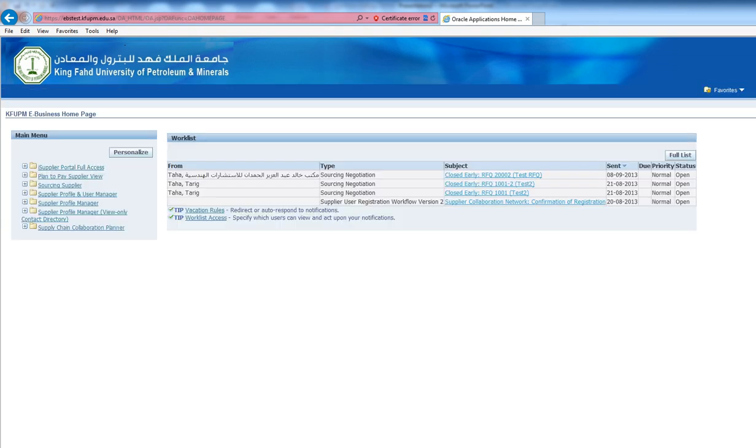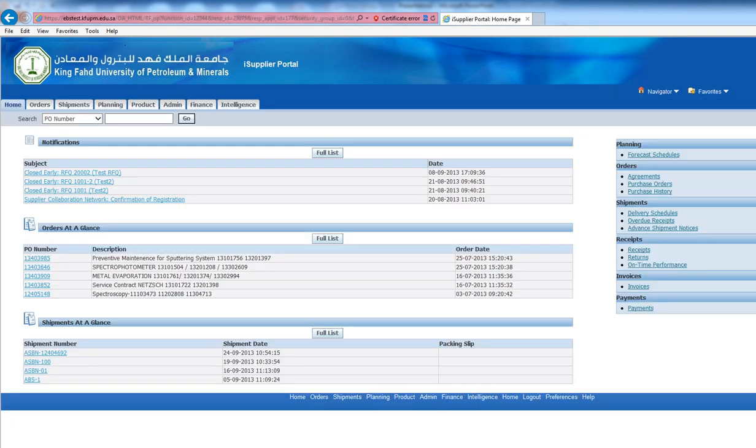The moment the supplier logs in, he will see a couple of responsibilities. The major responsibility he will use for accessing the details regarding iSupplier is iSupplier Portal Full Access. So we will click on it. This is the iSupplier Portal main page.